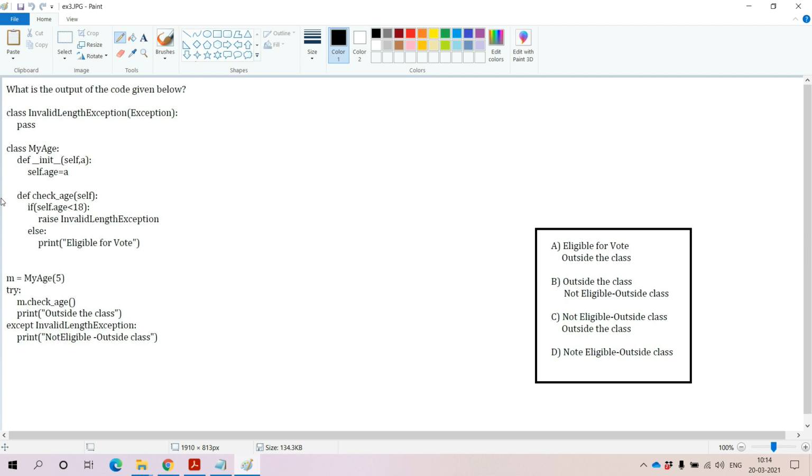Here in this code also, we have one class. The class name itself is InvalidLengthException, and it is deriving from the main class Exception. And within this class, nothing is available. That's why we are using pass in this class. And we have one more class. The class name itself is MyAge. Within that, we have one parameterized constructor and one instance method. Without invoking this instance method as well as the parameterized constructor, those are not at all coming into the picture.